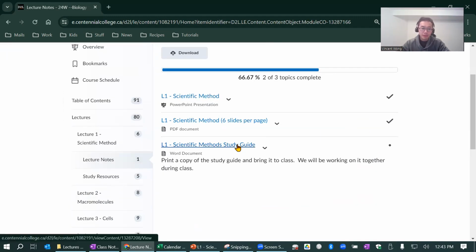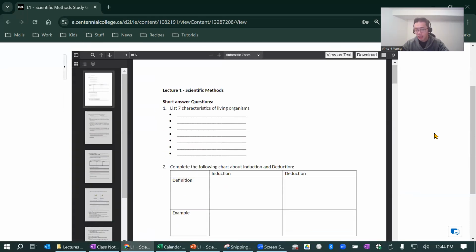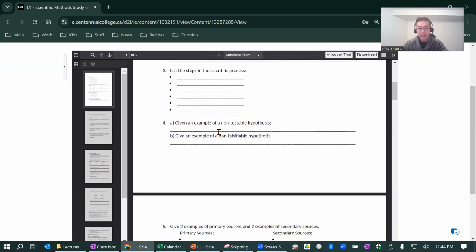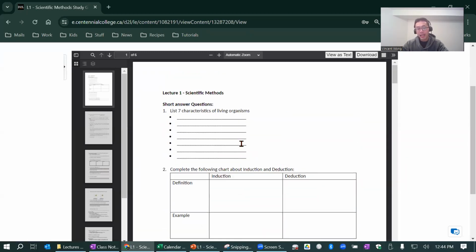What's also important is for you to print the study guide. Each lecture is going to have its own study guide. The study guide, as the name implies, helps you study. Okay, so they have questions. You can find the answers in the PowerPoint slides. Sometimes we will take up some of the questions in class if they are particularly complicated or particularly important. I will also be posting the answers to these questions at the end of the lecture.